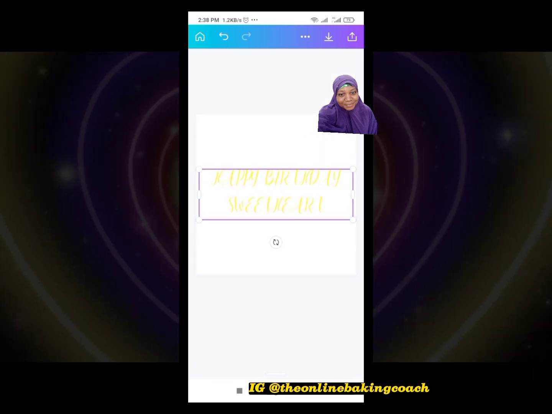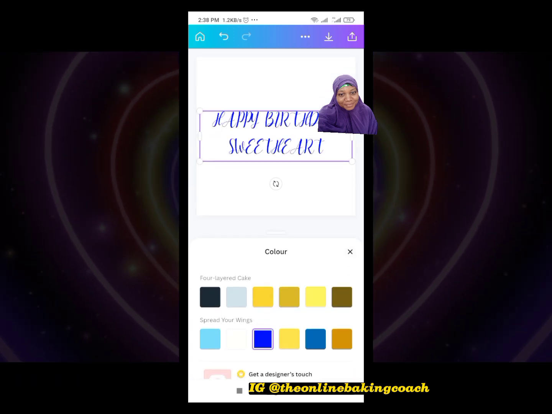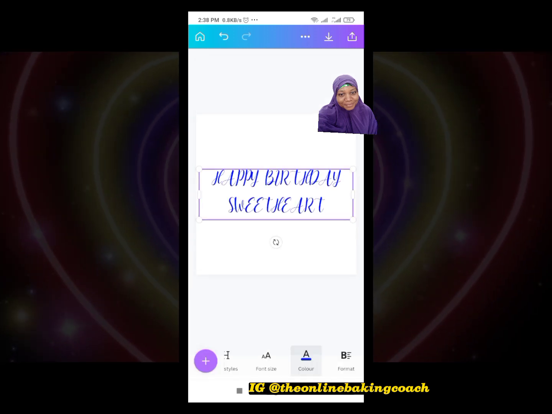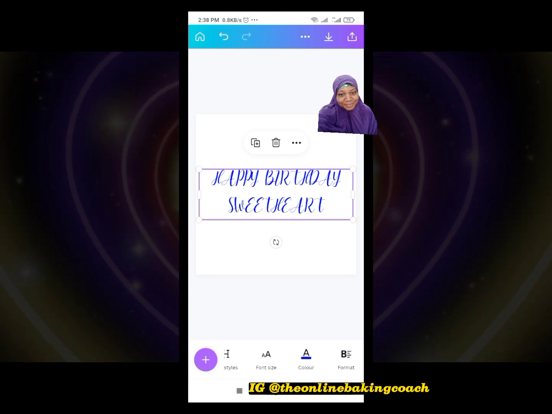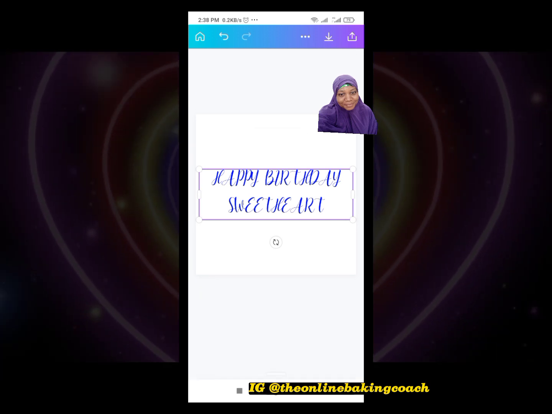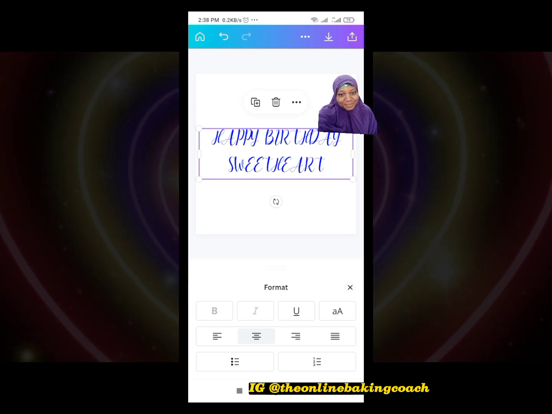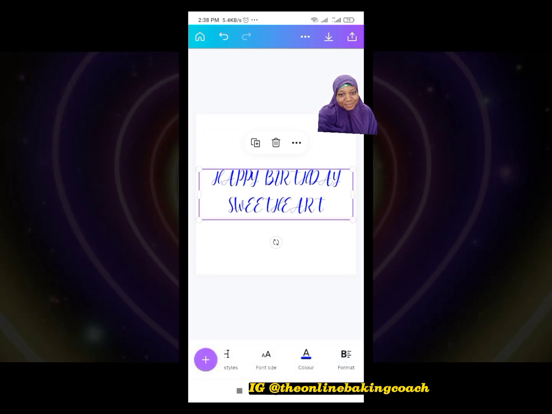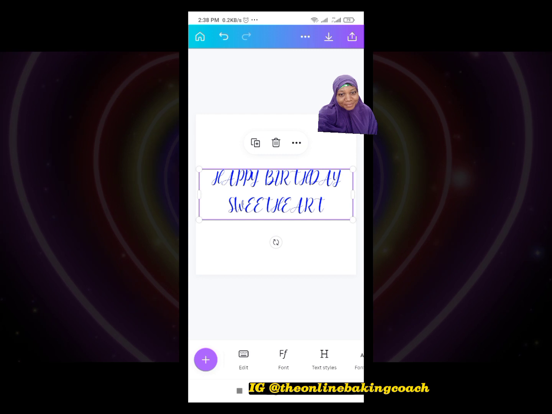Let me change the color to something you can see very well. Let me use blue so you can see it very well. Happy birthday, so that you can see it. You can also go to this bold format. Okay, this does not have a bolding effect. Different types of font.